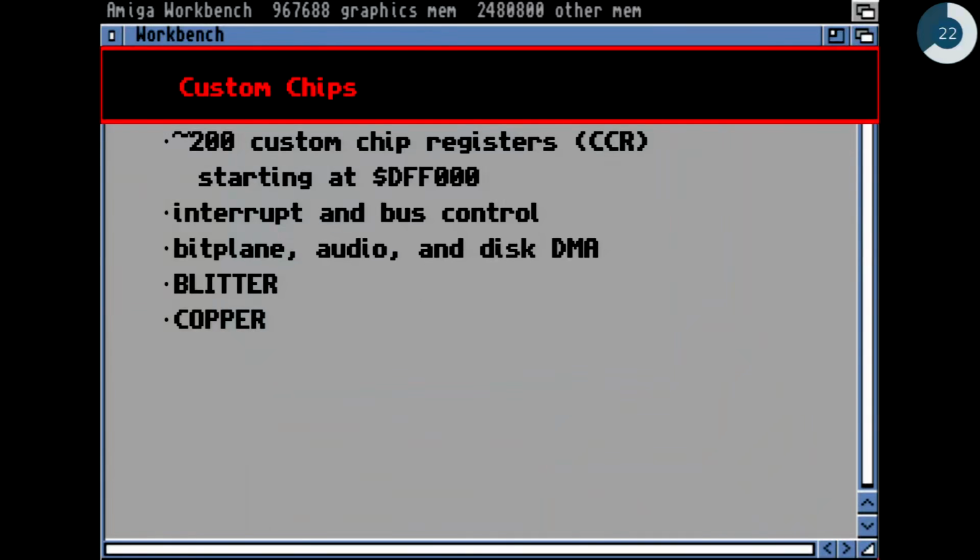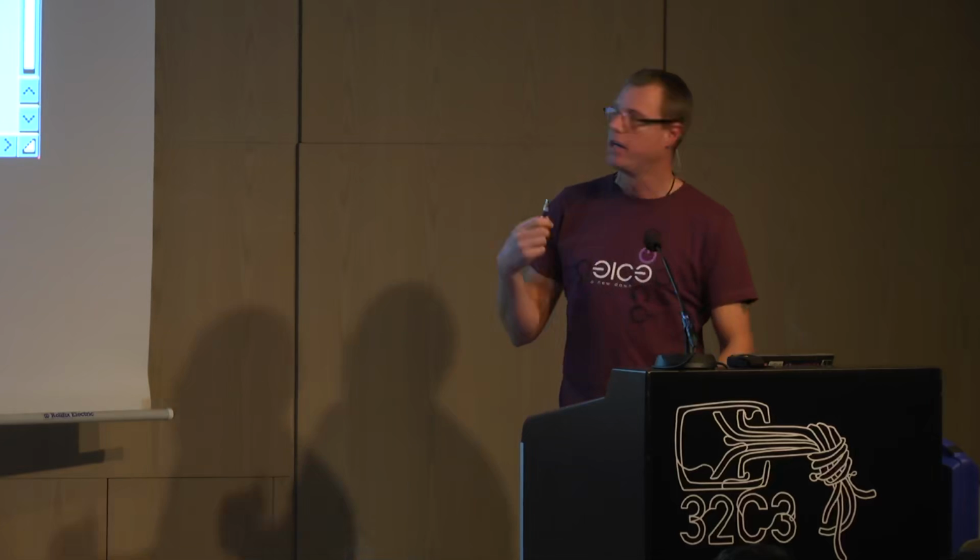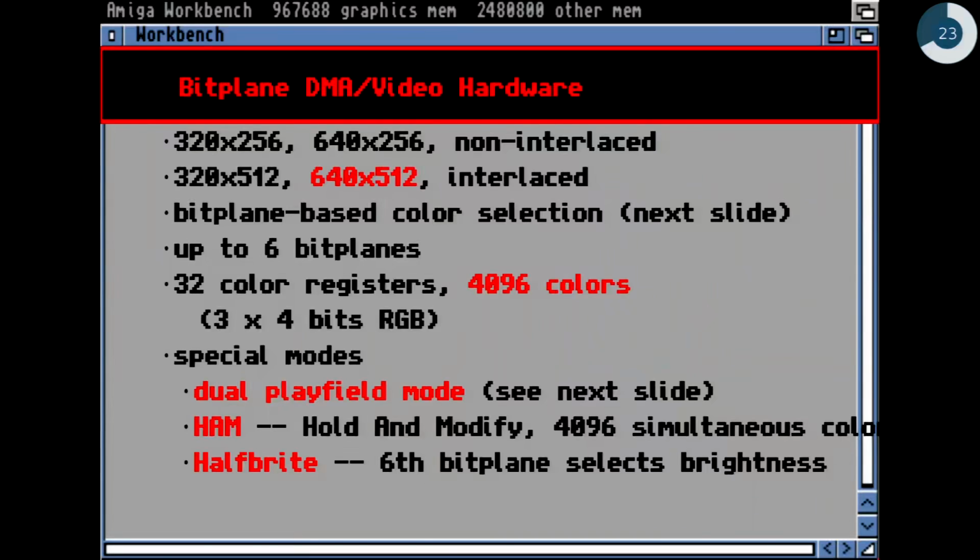Okay, have a look at the custom chips. They had some special function registers where you could control them. Mainly they did the interrupt control of everything here and the bus control. So all chips together, okay? The bus control means controlling who accesses the bus, because always just a single device can access the bus. So those controlled this. There was the bit plane, the audio disk DMA in here, and the blitter and the copper, which were special processors, which I will explain immediately.